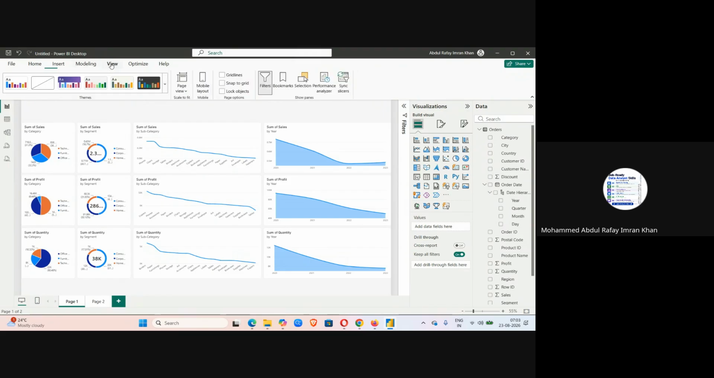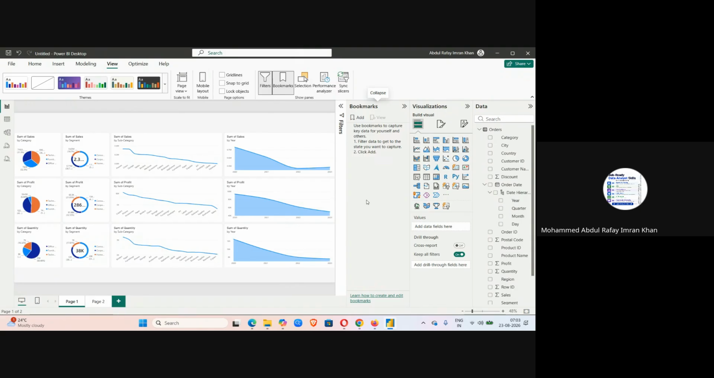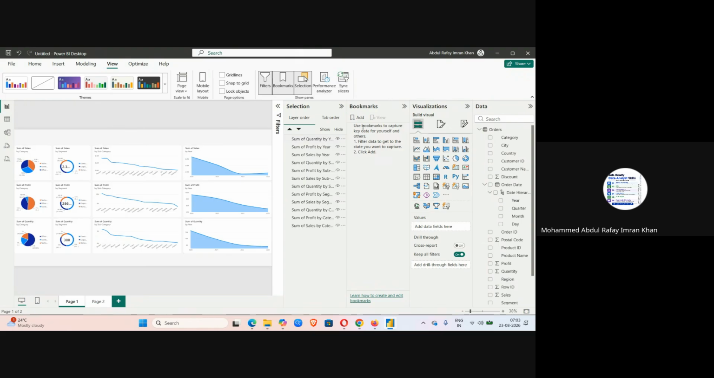Now I will click on view, and we have here bookmarks and selection. Okay, so I click here on bookmarks. So I'll click here on selection. Right now, I will click on add. It tells me here bookmark one.